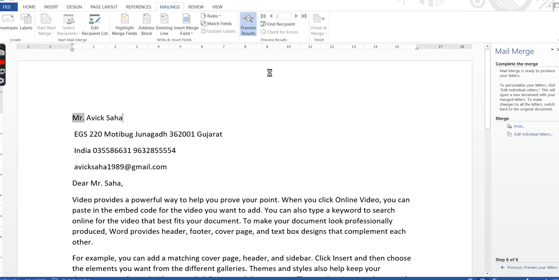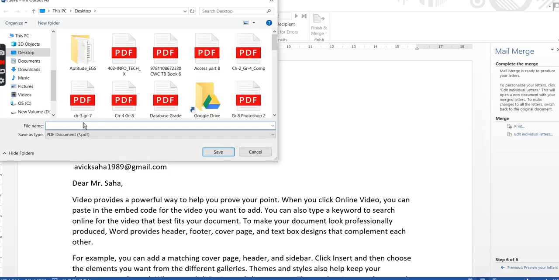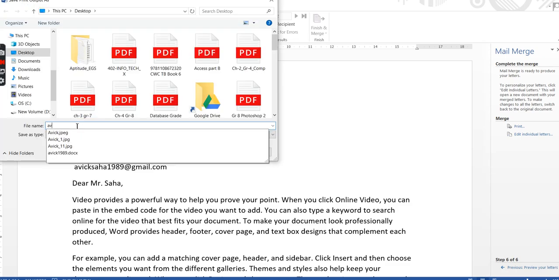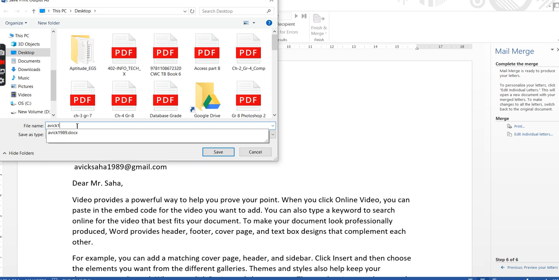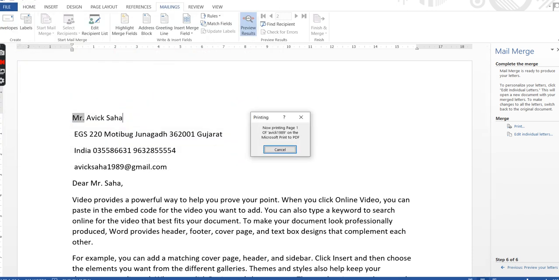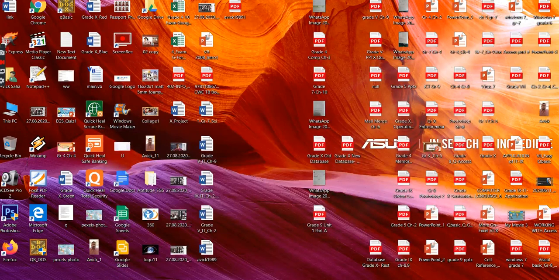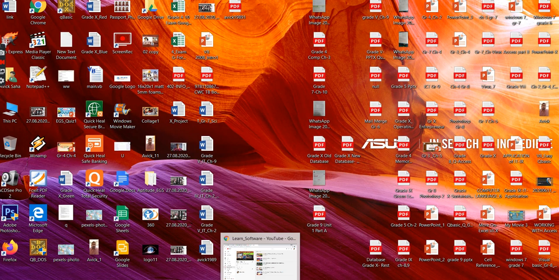After that, if you change it to PDF, you can see here Avik 1989, and it will be saved in PDF format. Put something extra so that the name will not conflict. Okay, after that it will save as a PDF. Now you can see here the PDF is saved. Now if you want to send this PDF to anyone, you can send it.